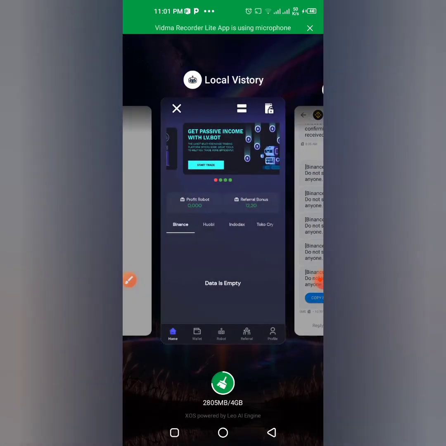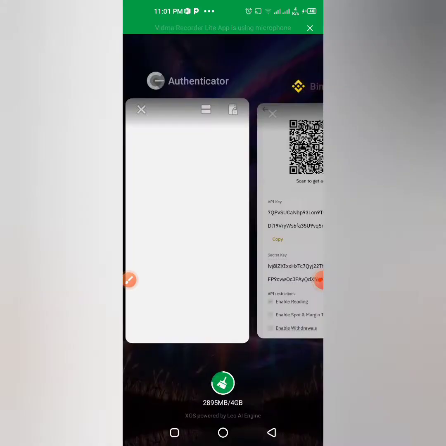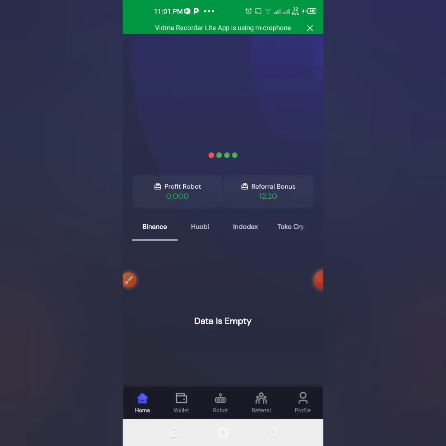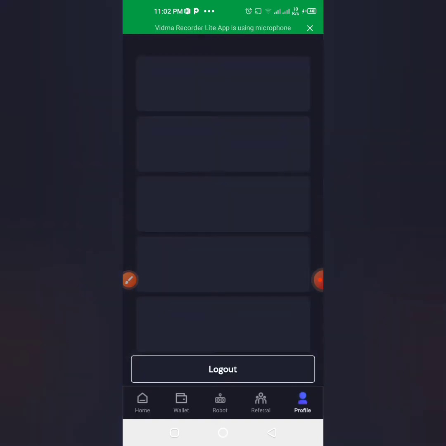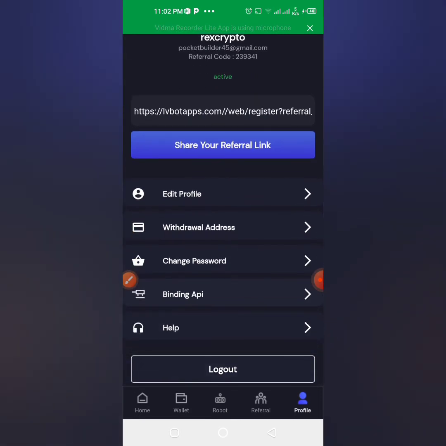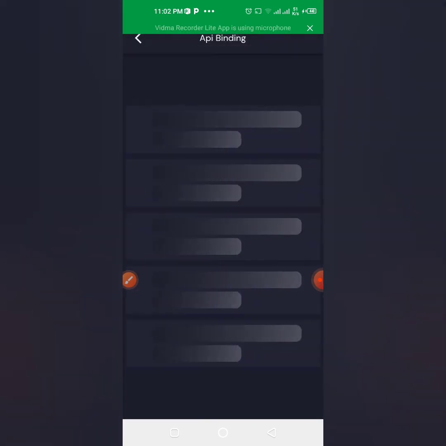This is it, and I advise you open up all these things, like your message, open up your email, open up your Google Authenticator before doing all these things, because sometimes the Binance app can be very funny. You have to keep going back and doing it. Now if you come to your app, just click on profile, and it will show you where to bind the API from. You see binding API, click on it.